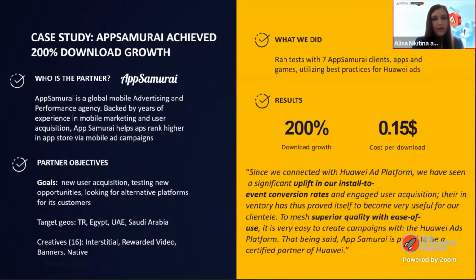And finally, that's going to be the last thing for today from my side. We would like to highlight a case study by one of our agency partners who tried Huawei Ads for a number of their clients last year. So the partner is called App Samurai. I think they're definitely known in the app industry. They're a global mobile advertising and performance agency. They are backed by years of experience in mobile marketing and user acquisition, and they help apps rank higher in App Store via mobile ad campaigns.